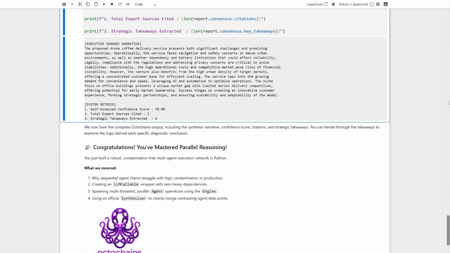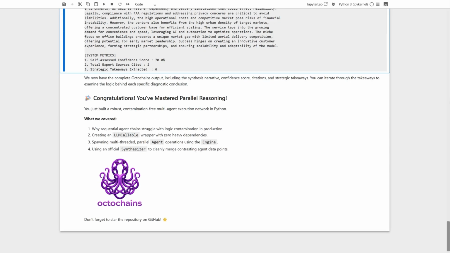And there you have it. We now have the complete, structured Octochains output right in front of us. This means you don't just get a final yes or no decision. You get a fully audited, high-confidence strategic brief. You can easily loop through the key takeaways to trigger automated workflows or flag decisions with low-confidence scores for human review. It's clean, reliable, and ready for enterprise production.